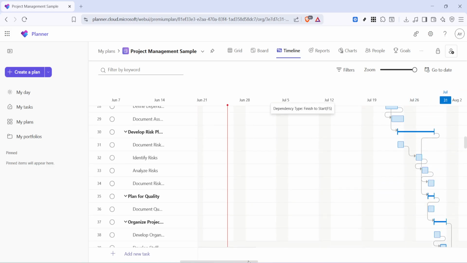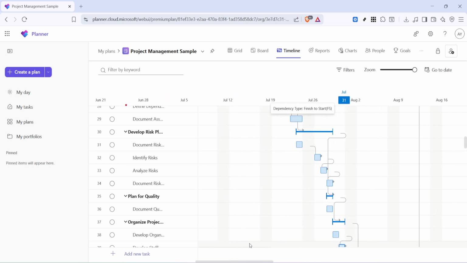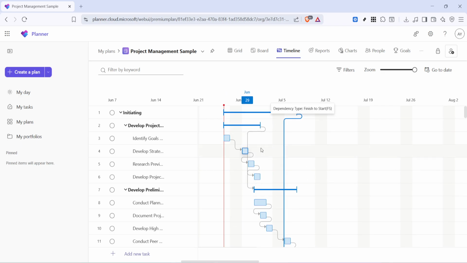And that's it. By creating a premium plan, choosing the project management template, naming your plan, and opening the timeline view, you can quickly create a Gantt chart in Microsoft Planner. If you plan to manage deadlines, dependencies, or multiple phases of work, this view can make your project much easier to understand at a glance.